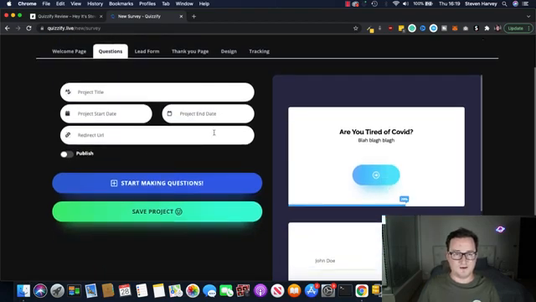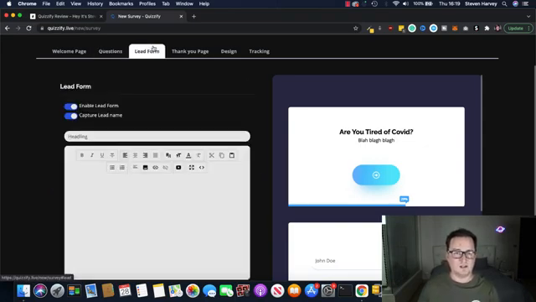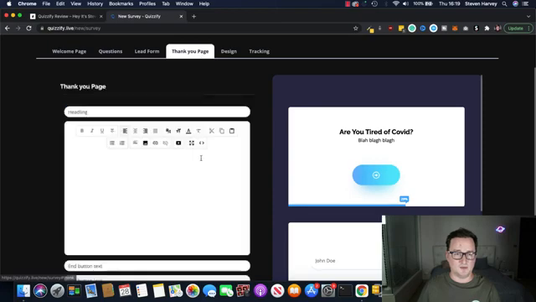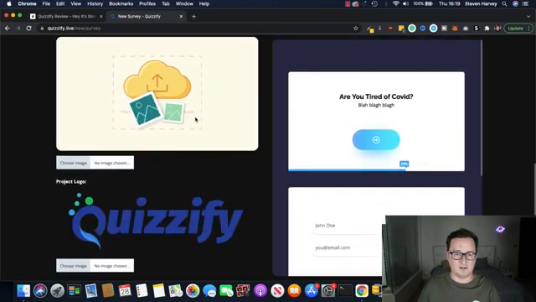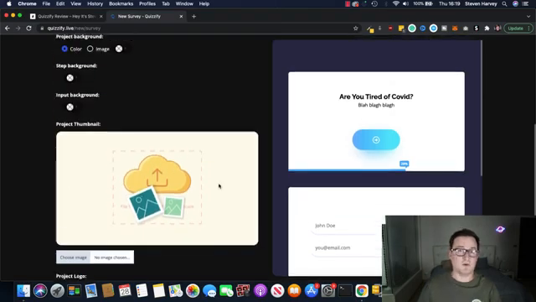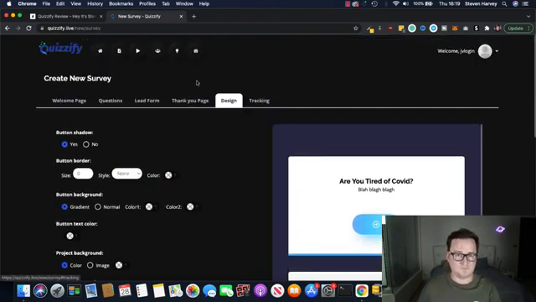Your redirect URL, because obviously you want to be taking them to something, an affiliate offer, your website, your business, etc. Your lead capture form, your thank you page, and then the general design of everything, including the thumbnails, etc. Otherwise, it's just going to have the Quizzify logo come up every time, which is fine. So let's go back to the dashboard now.